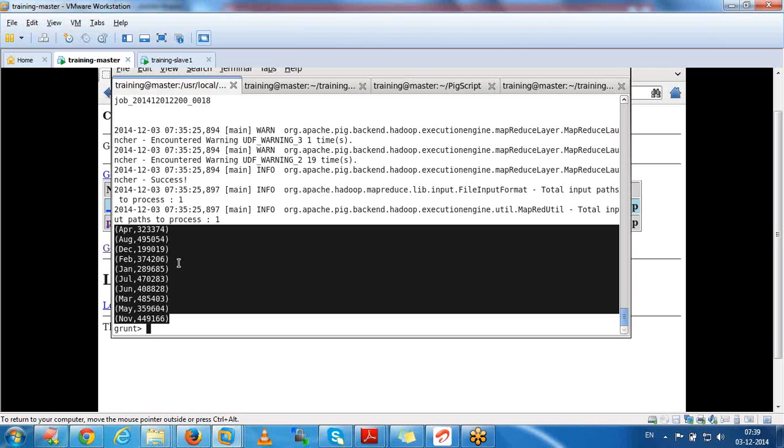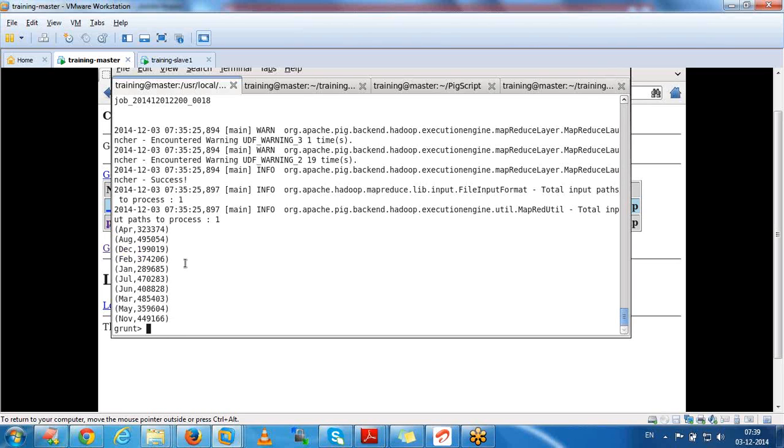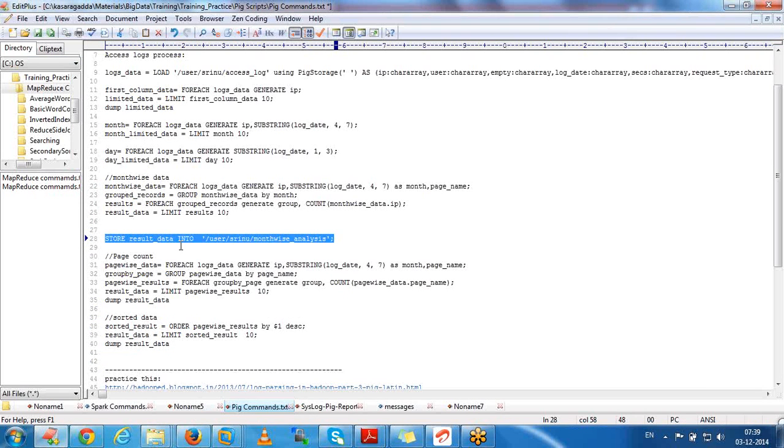Here we will get the data as comma separated. This data can be moved to Hive, or to somewhere else if we want. Like this, we will analyze the data by using Pig. Whatever data we want to analyze, we will analyze, and if you want to store it, we can store it.